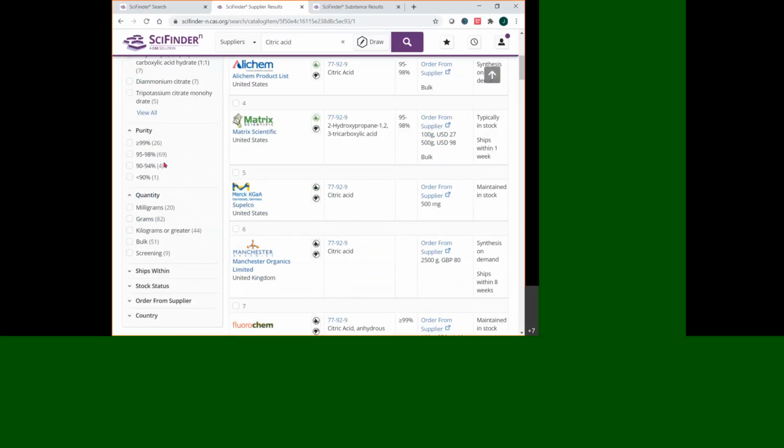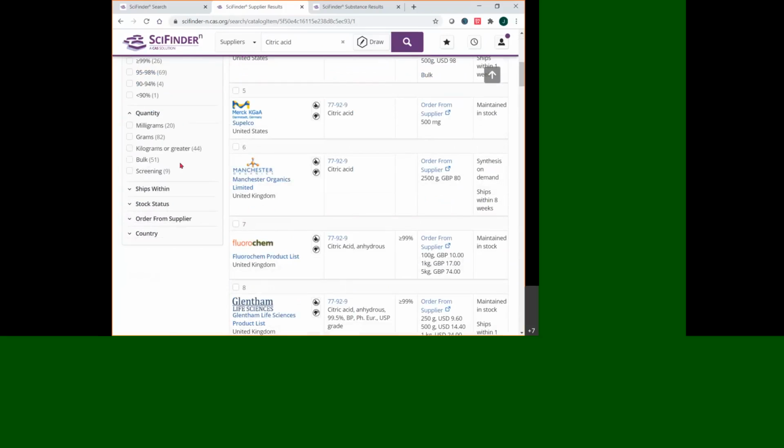You can look for the purity. We can order based on quantity. So most of the suppliers will have access immediately to smaller quantities, kilograms or less, but you can also look for a bulk quote.